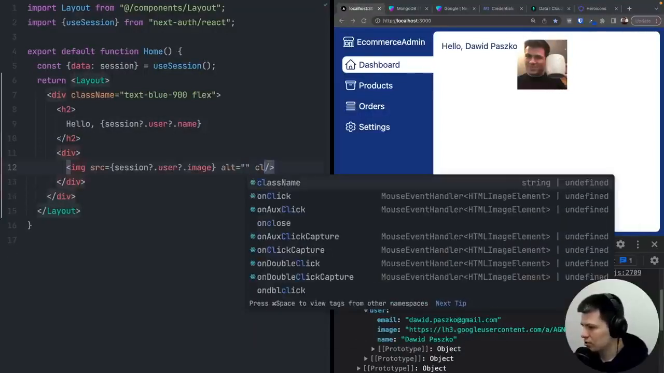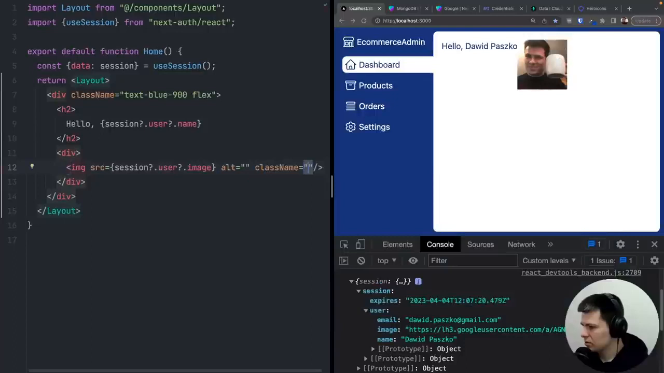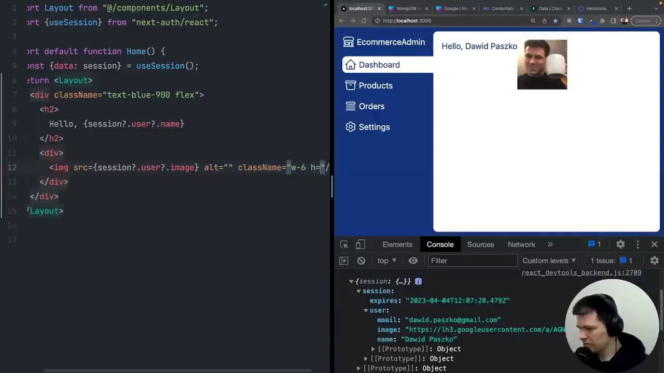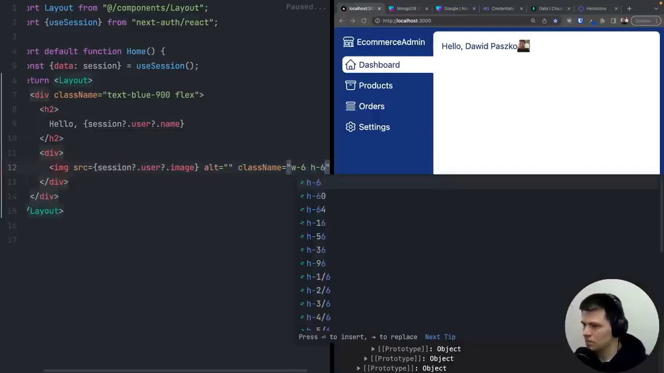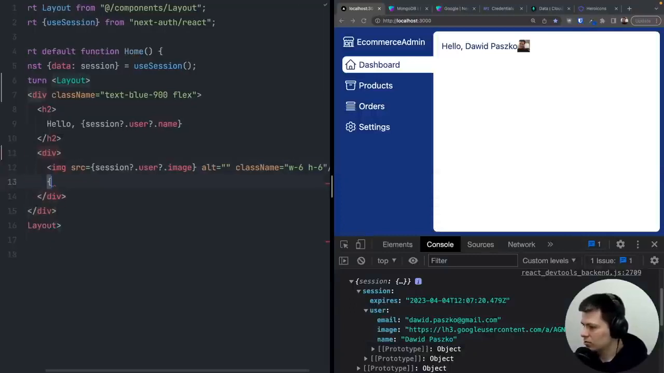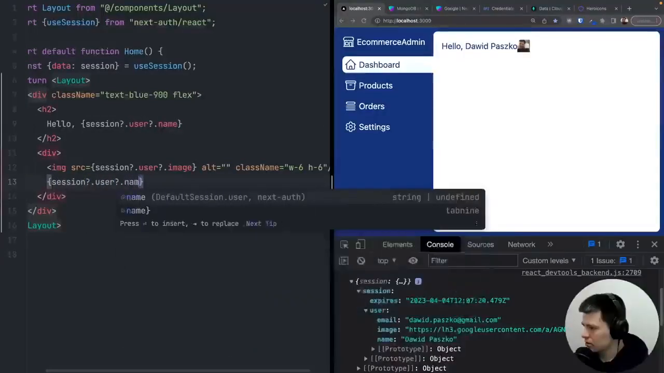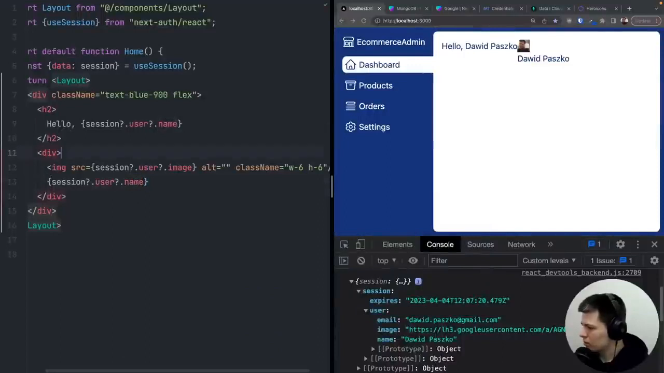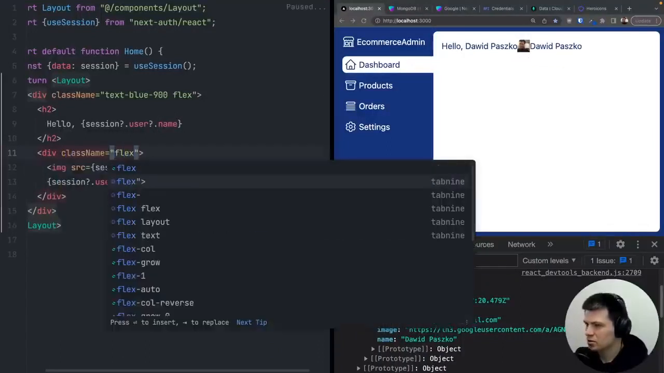And this image, I want to make it smaller. So let's do maybe a width of 6 and a height of 6 as well. Yeah, this will work. And next to this, I want to print the name. So let's do session user name like this. And on this div, I will do flex as well, so it will be next to each other.